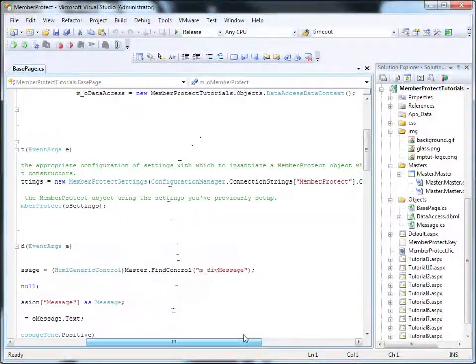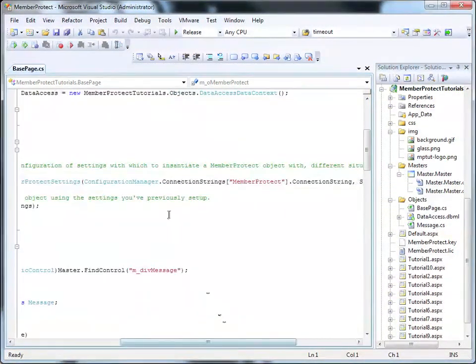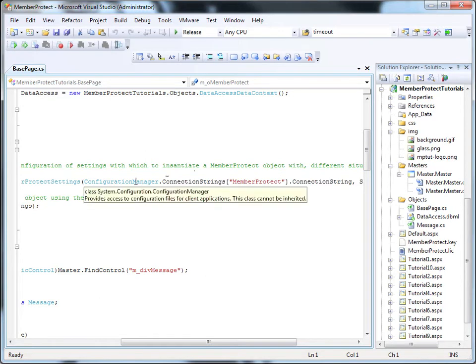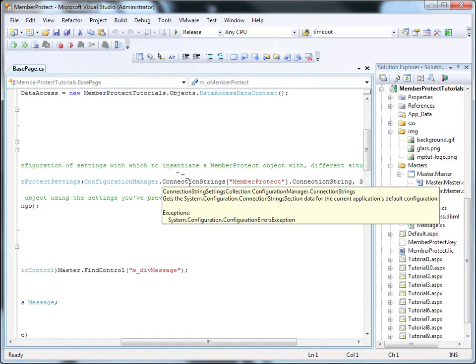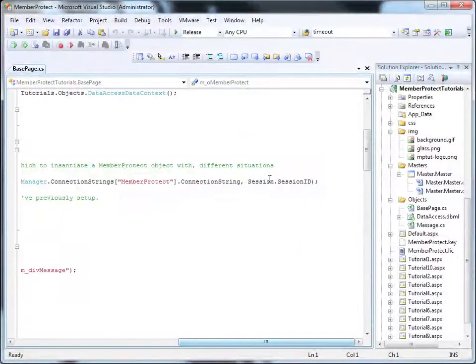Basically, all we're doing here is creating a settings object with just two parameters. The first being a connection string to get to the database with, which is using the configuration manager of .NET to get at the web.config that contains the connection string. This is actually the same connection string that is used via the LINQ to SQL classes as well. The second parameter is the session ID of the ASP.NET instance.